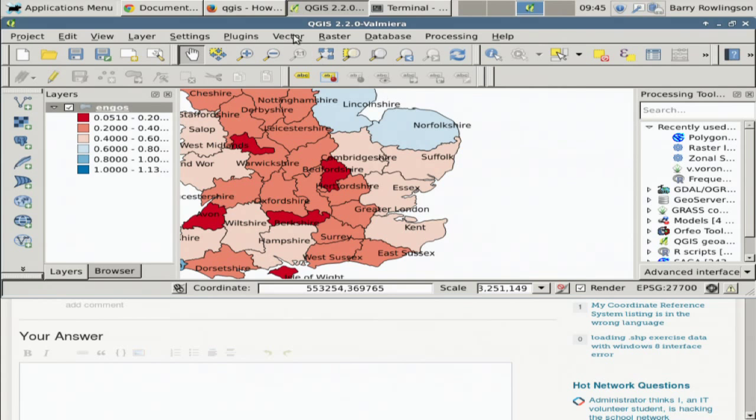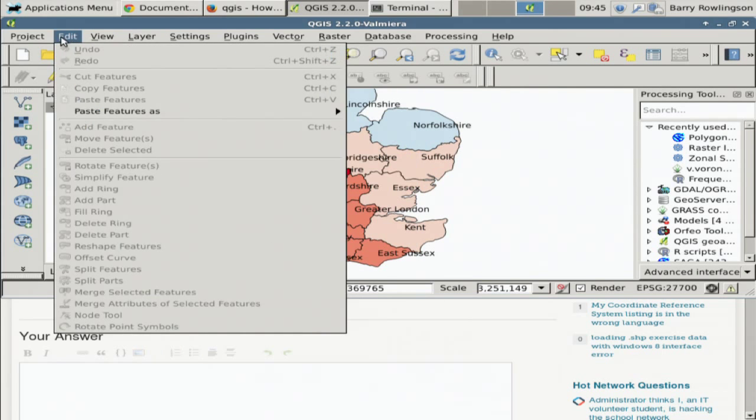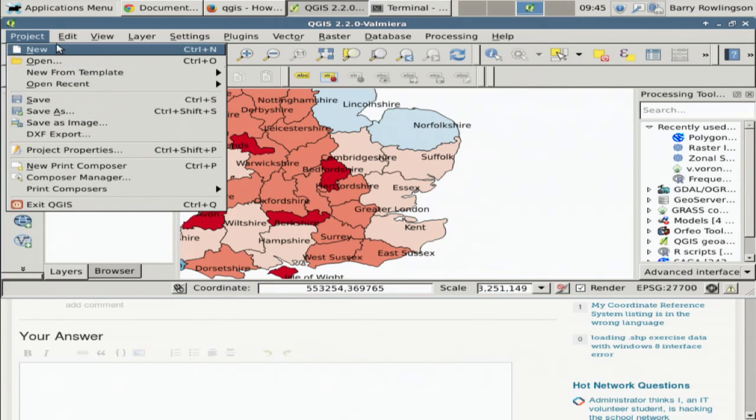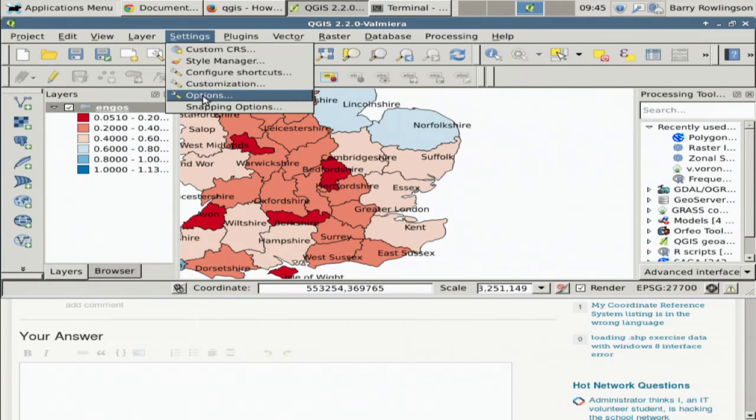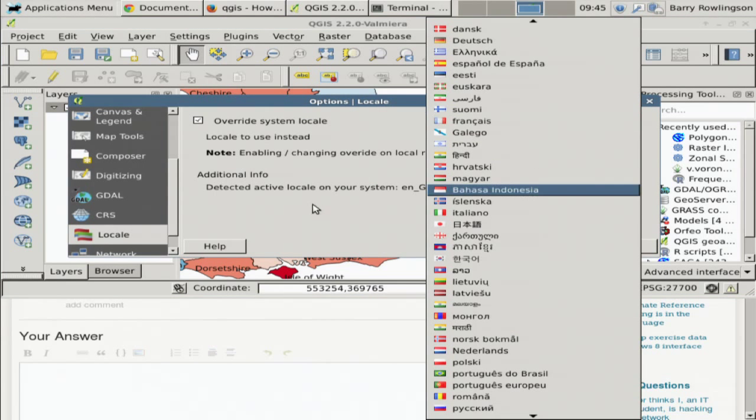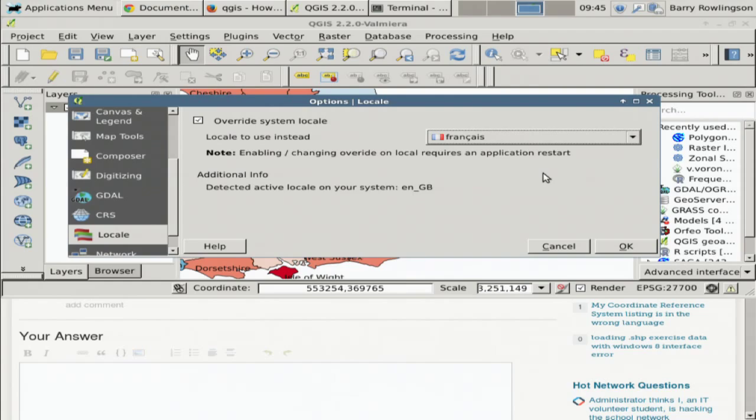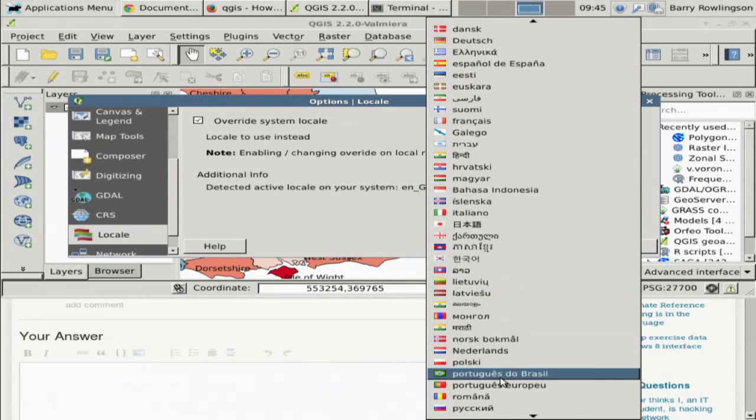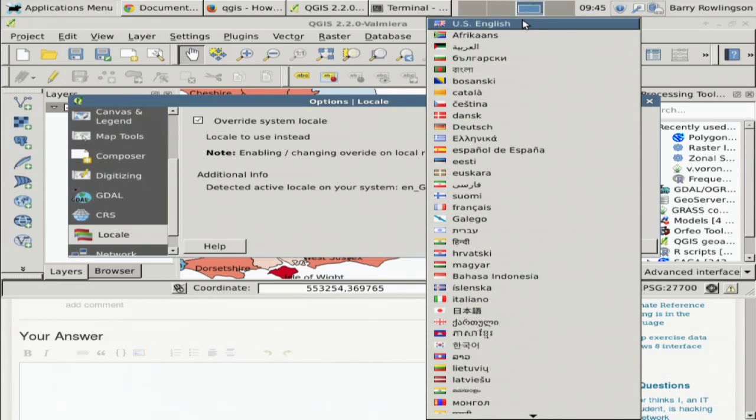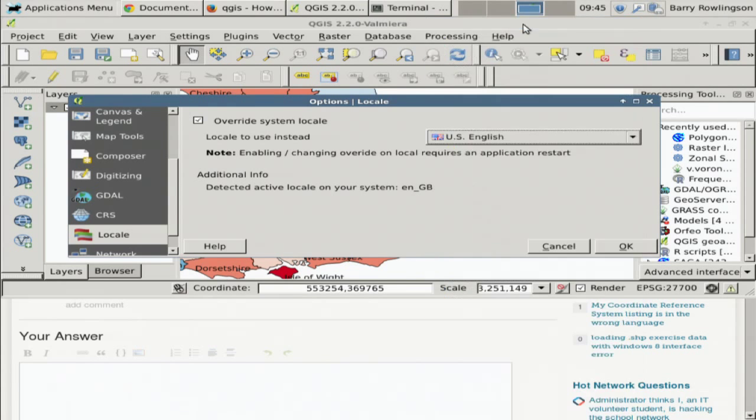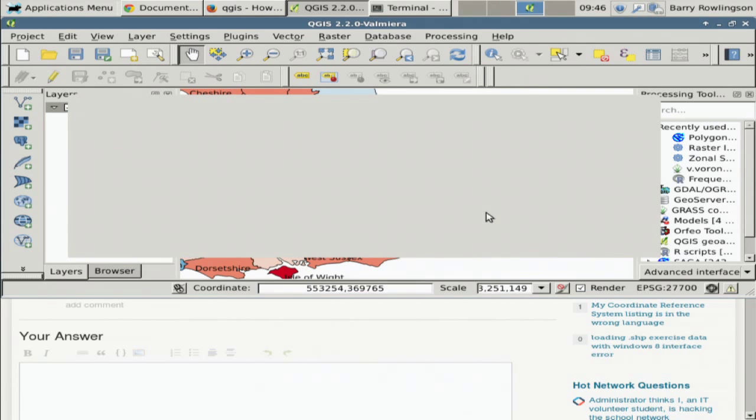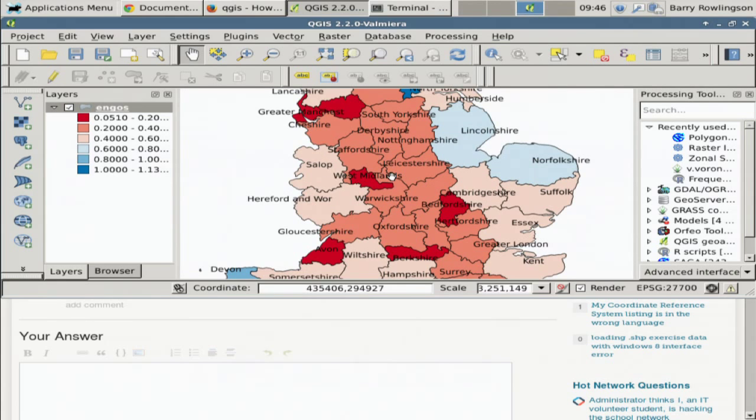How has that actually changed the menus? Maybe I don't have the French language settings. Oh, enabling changing override requires application restart. So you have to stop and start again. But yeah, they're very thorough with their translations. They're very keen on getting good translations out in QGIS as well, because a lot of the developers are, well, hardly any of them are English. There's a lot of Germans, I think, working on it. A lot of the hackfests and code sprints are in Germany, in Central Europe.